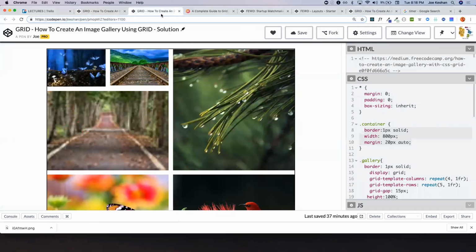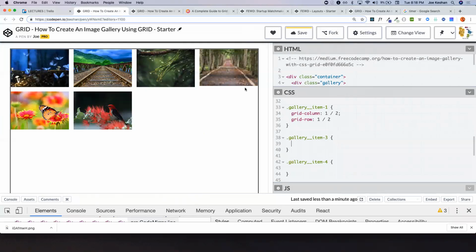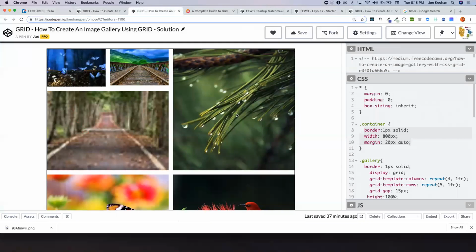So let's go back to the design. Oh yeah, I need the sound going. Right, so let me do this. All right. So let's take a look. There's 1, 2, look at the third one.